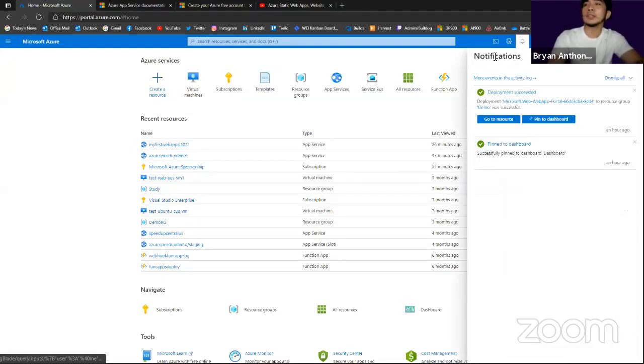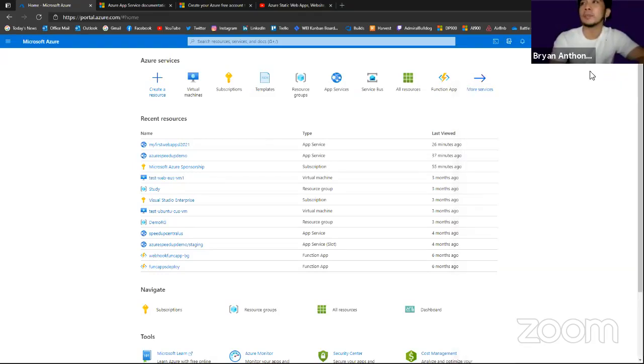You also have the notifications. So you will see here the notifications of what is currently happening or has been done in the last hour. I can dismiss all of it, but if you delete something, create something, edit or update something, you will see everything in here.